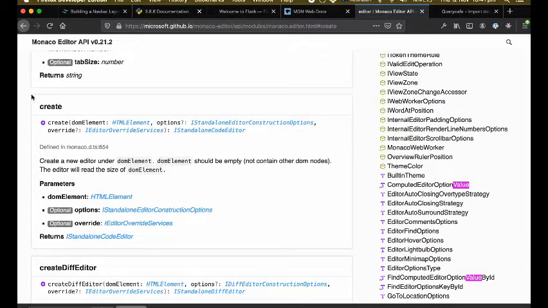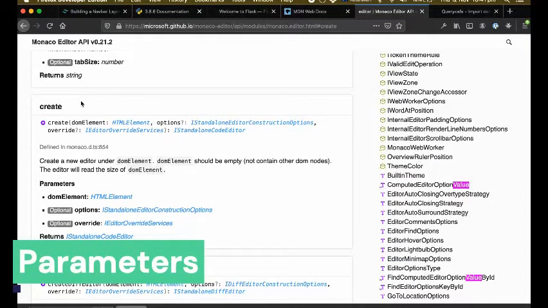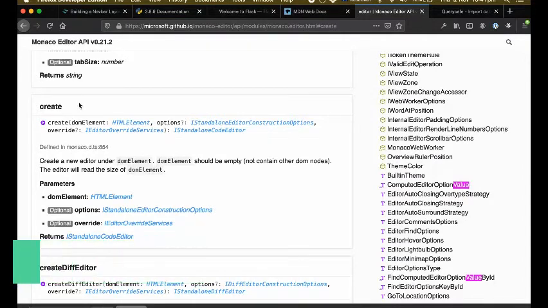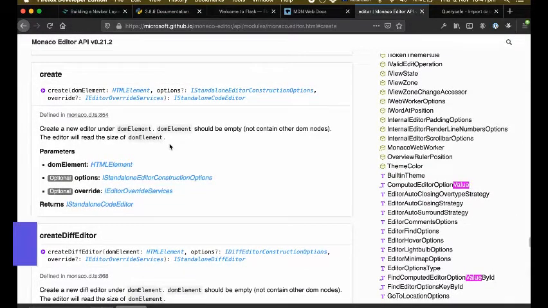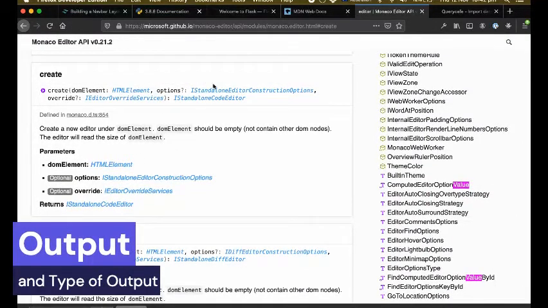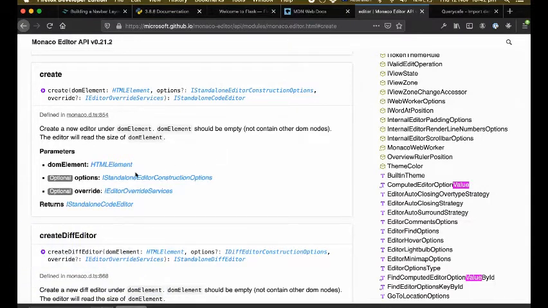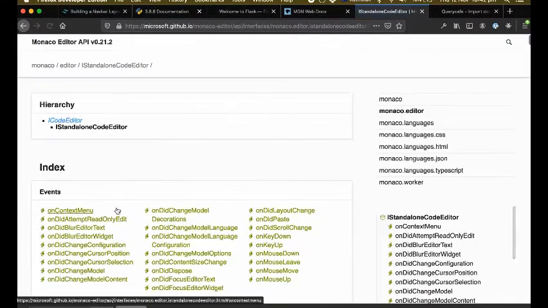So what next? There are a few things to look for. Firstly, what are the parameters? What should you feed the function? These are the things that you need to feed the function, or the syntax that you need to follow. And next, what is the output? So try to find something like output or return. So here is something. It returns this type of output. So you click here and see what next.